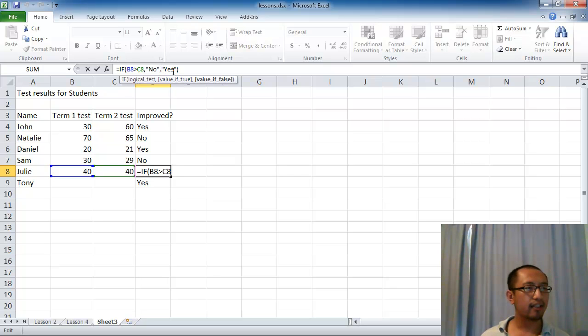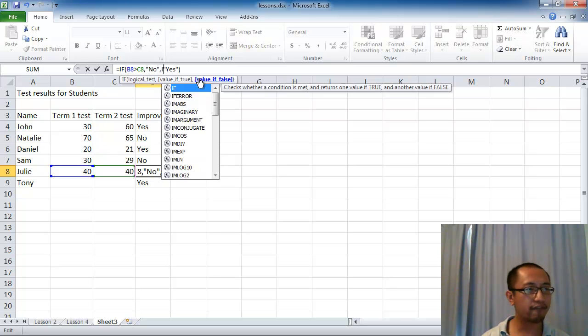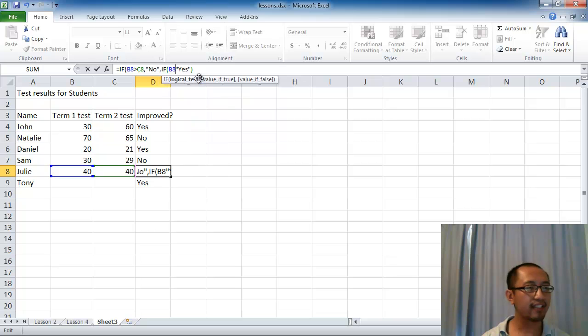So we're gonna say if, so I'm typing this just after the second comma. I'm gonna type if B8 is equal to C8. Okay, then I'm gonna put this whole thing in brackets. So in front of the if statement put bracket, if B8 is equal to C8, comma, same, otherwise put in yes and finish up the bracket.